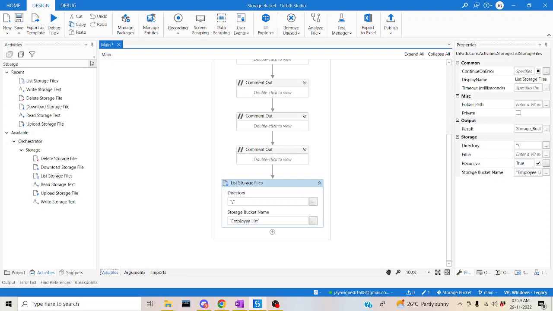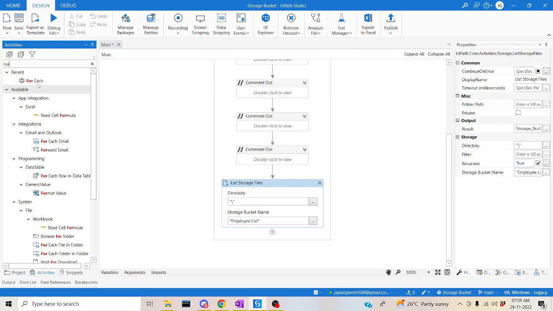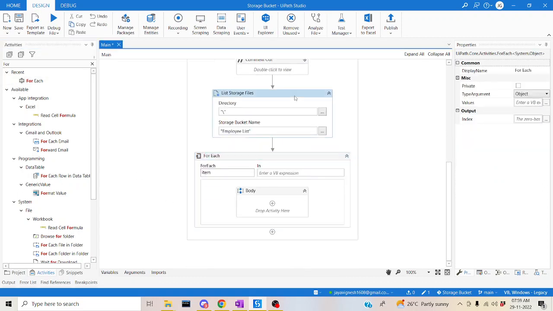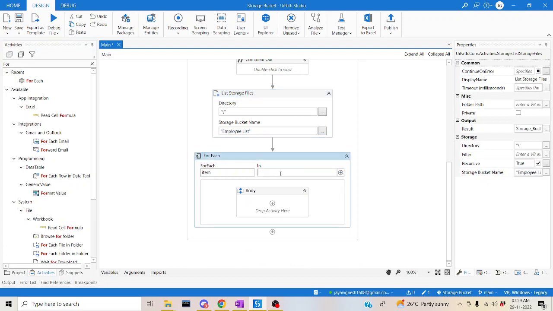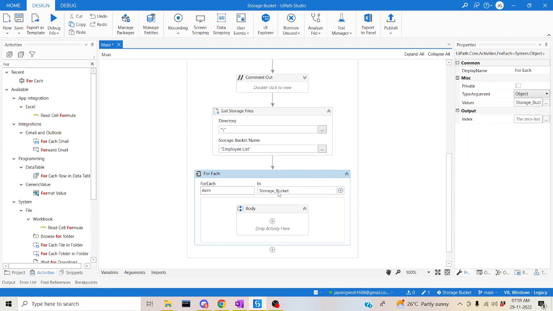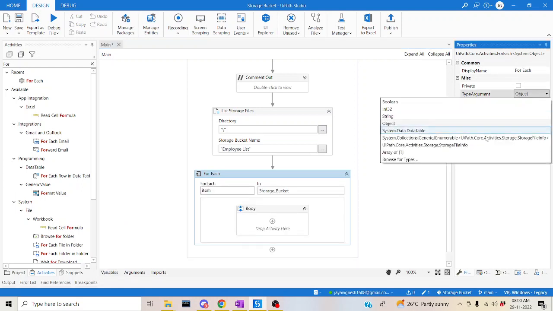Perfect. So we have to view those. If it has a list of data, how will we view it? Usually with a for each. Drag a for each and use this particular variable, which is storage bucket. You have to change the data type. Initially, the type argument will be object for all for each. You have to change it according to the data table which you are going to iterate inside the for each. This is a storage object. Already it is there here.